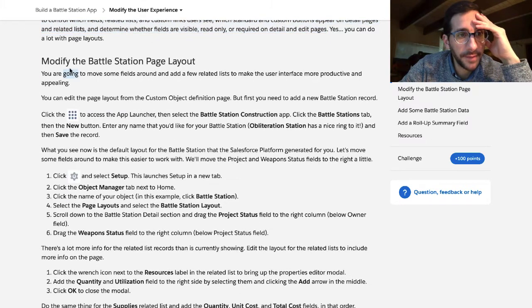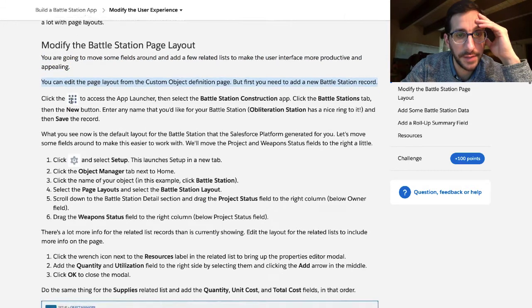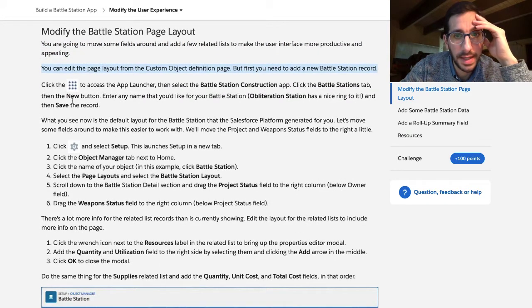Here we go. Modify the battle station page layout. You are going to move some fields around and add a few related lists to make sure the user interface is more productive and appealing. You can edit the page layout from the custom object definition page, but first you need to add a new battle station record. Why do I need to add a battle station record? What if I wanted to add a battle station CD or tape player or MP3 file? I know, I'm just messing with you.